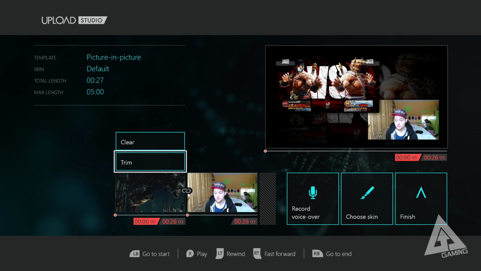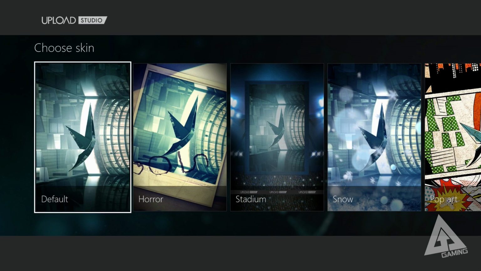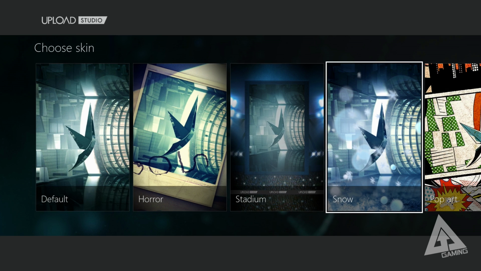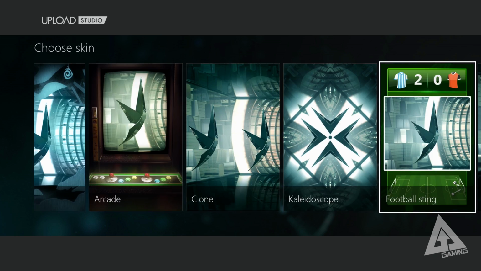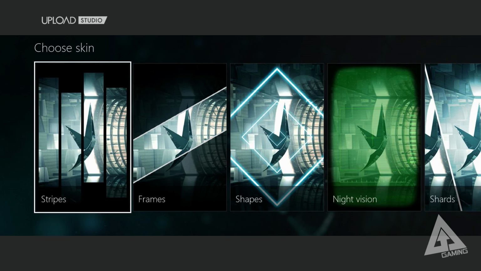And then if you head over to the Choose Skin menu, you will now see that there is a whole host of new things. So, you know, horror, snow, pop art, arcade, all that crazy stuff. And then obviously if you look right at the end, all the original ones are still there, so you haven't lost them, don't worry, you can still get them. But let's start from the beginning.